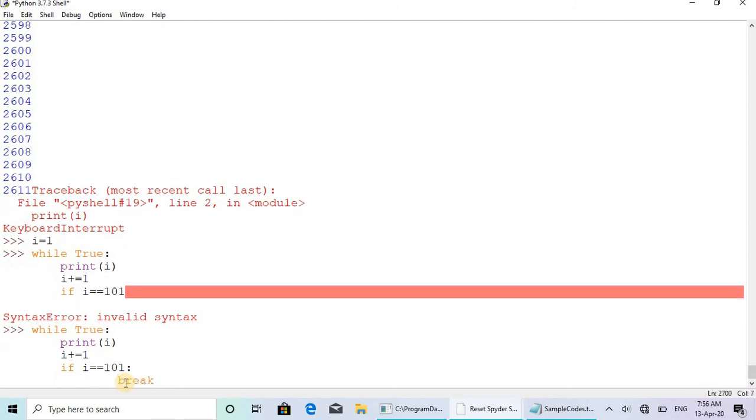We use break to exit from a loop, right? This is an infinite loop, and we can break from that loop also. If i becomes 101, then we can break. So every time it is printing initially and it is incrementing. So up to 100 it will be printed. Then it will increment to 101 and check i equal to 101. Then it will break.